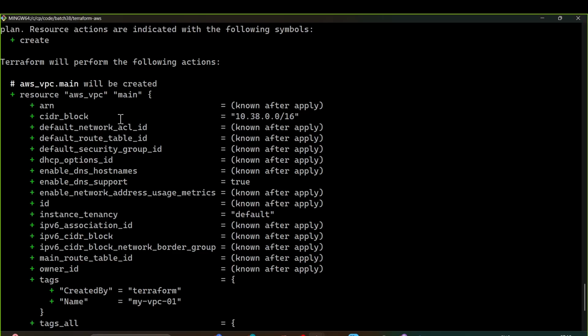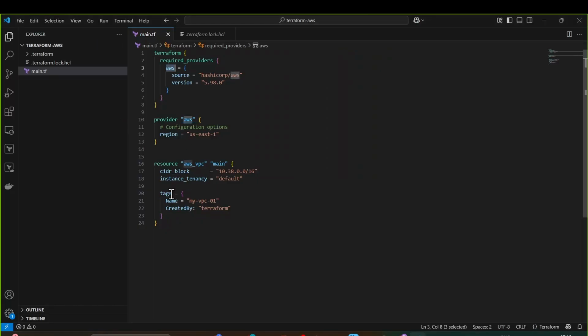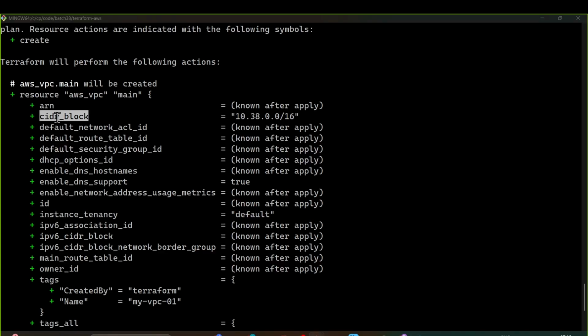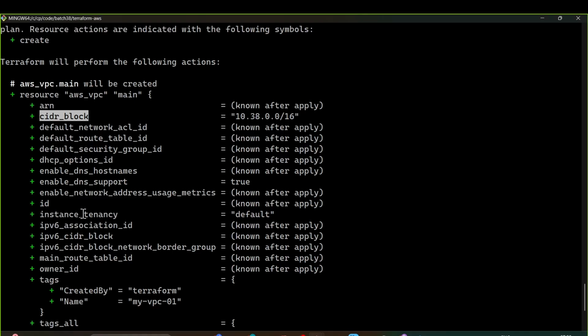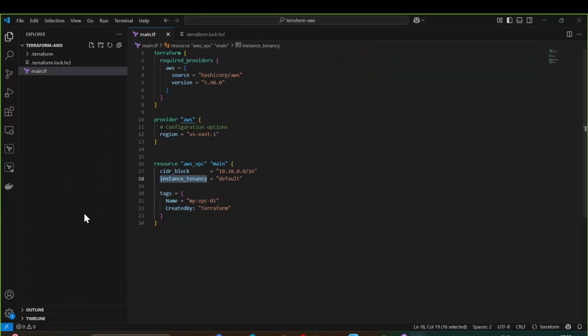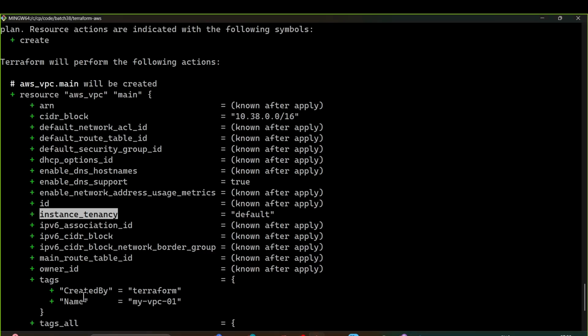Now, what are the options that I have selected? The option that I have selected is the CIDR block, which is visible over here. The option that I have selected is instance tenancy, which is default. If you remember, there are two, it's either default or dedicated. I'll go with this, and we have selected some tags.